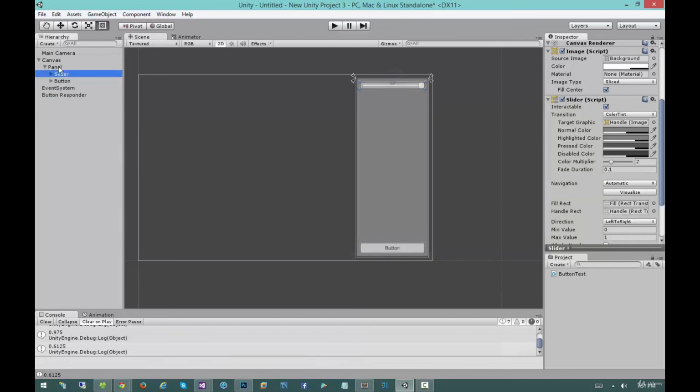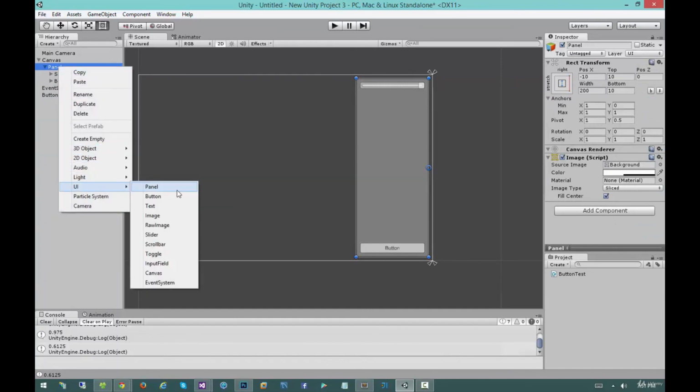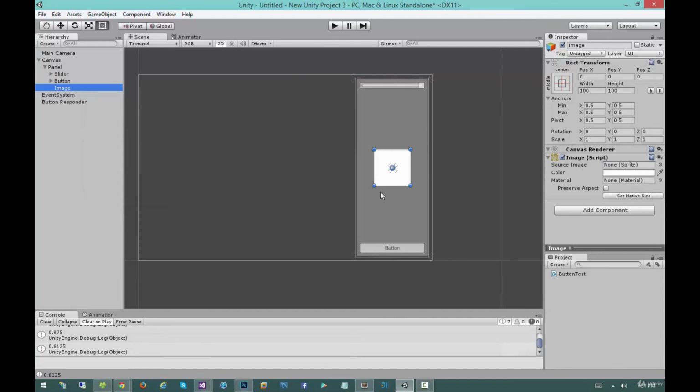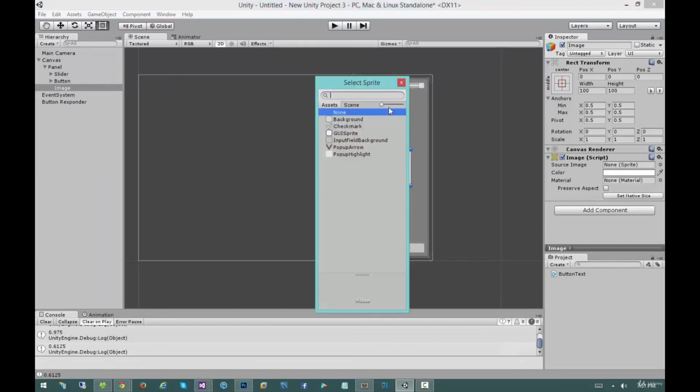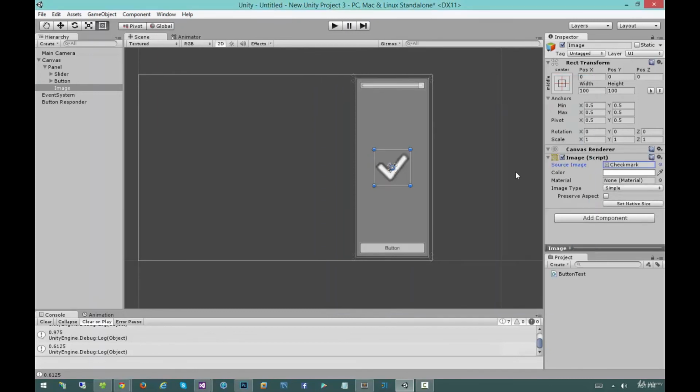I'm going to go in here into my panel, right click, create new UI. I'm going to create an image. Now this image I'm going to leave in the center of the screen. I'm not going to worry about positioning it. Then we're going to go over here to the image component on the image game object, and on the source image, I'm going to click this little circle and select one of our built-in source images. Make a check mark. Okay, so that's really cool so far. We can add images to it.